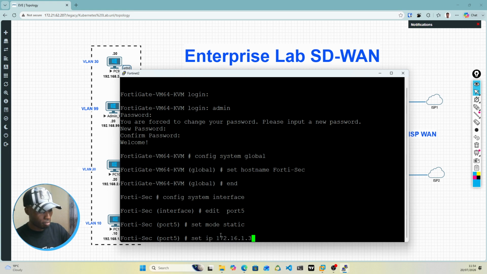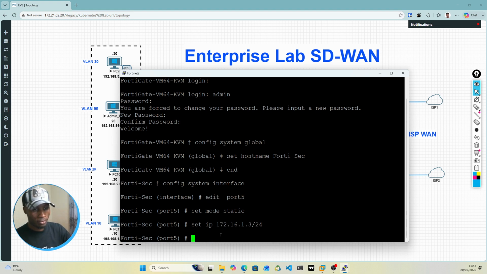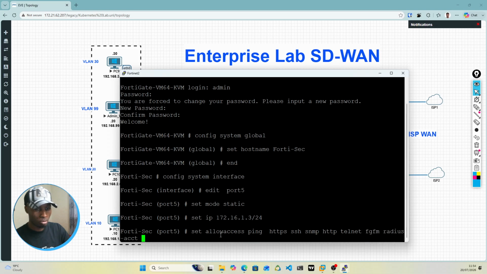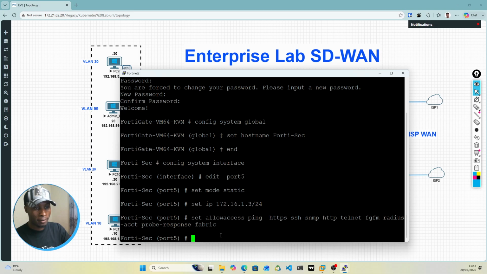172.168.1.3. Put the slider /24. We hit enter. Locally set allow access. You can set in ping, HTTPS, SSH, and the likes of that. But don't always give full access, just give what you need in that environment. And also here, you can give some alias, you can equally set some roles as well.